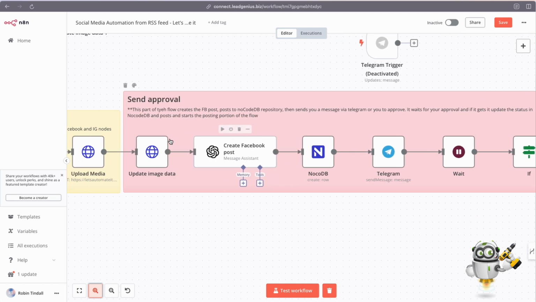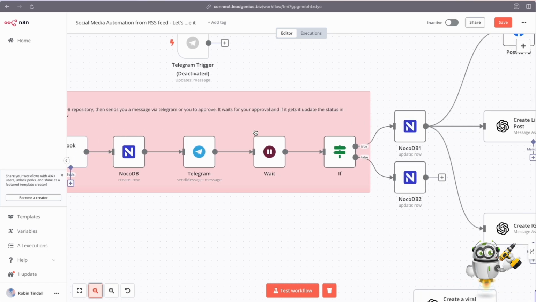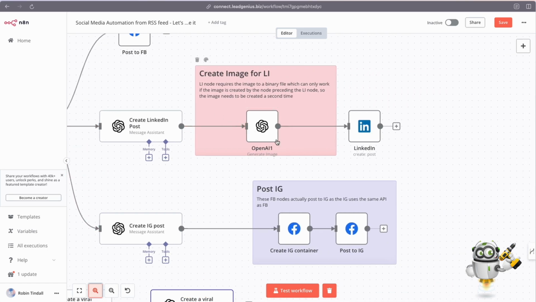In this flow, we create the image way back here, and we had to do it a second time because for complicated reasons, the image needs to be generated in the node immediately prior to LinkedIn. If it's a little bit further back, it doesn't work. And the reason for that is, it looks like this, the image needs to be a binary file.